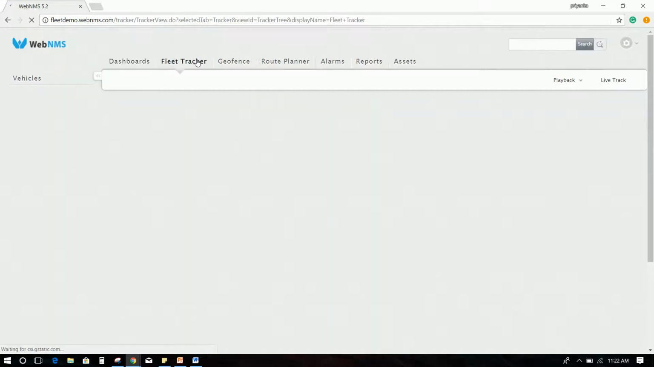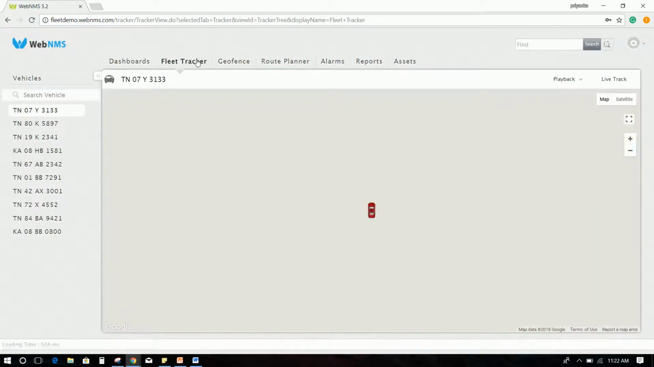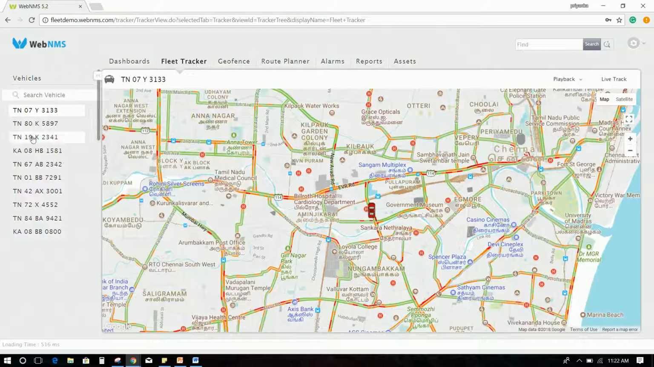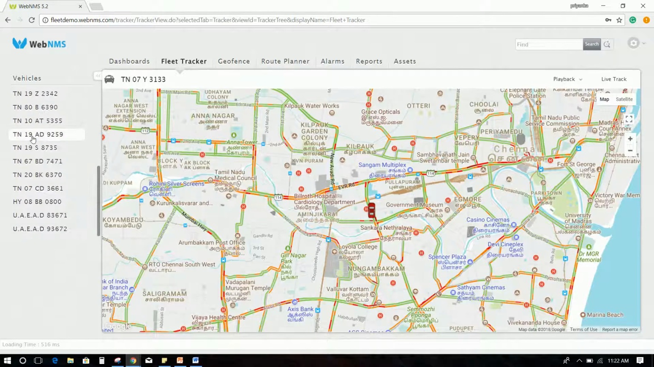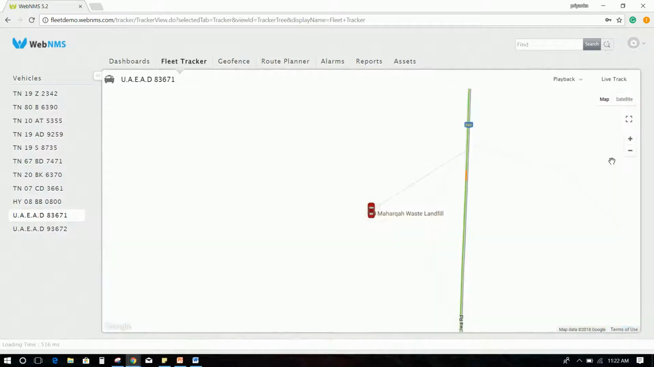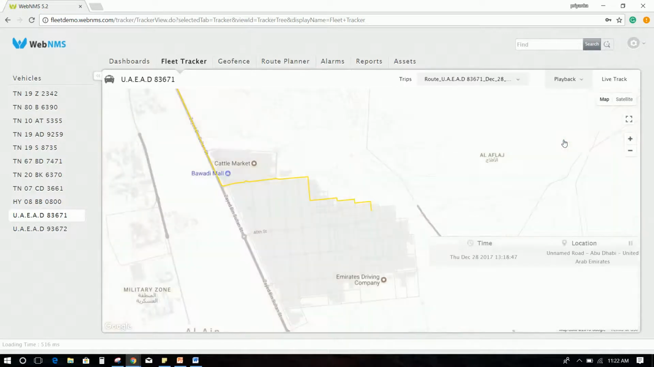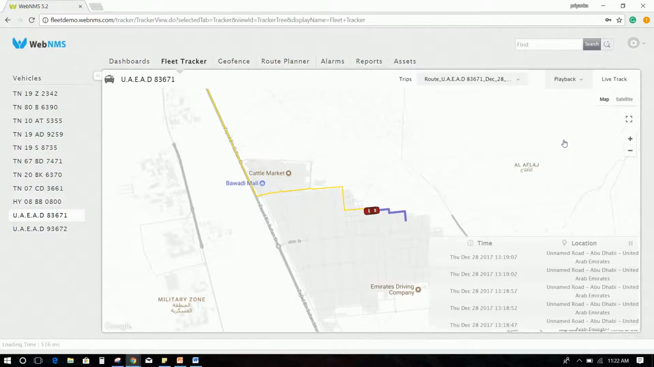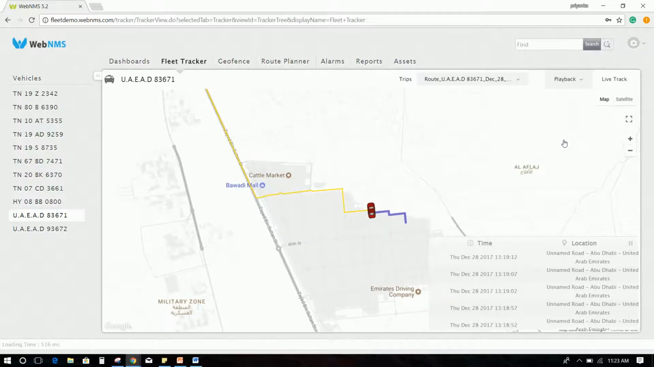Next tab is the Fleet Tracker tab, where you can select the vehicle to check its last position by clicking on the desired vehicle listed under the vehicles. Using the Live Track option on the right corner, you get the real-time position of the vehicle. To check the history of the vehicle trips, click the Playback option and select the desired time frame. Vehicle trip history will be displayed on the screen with the time and location.